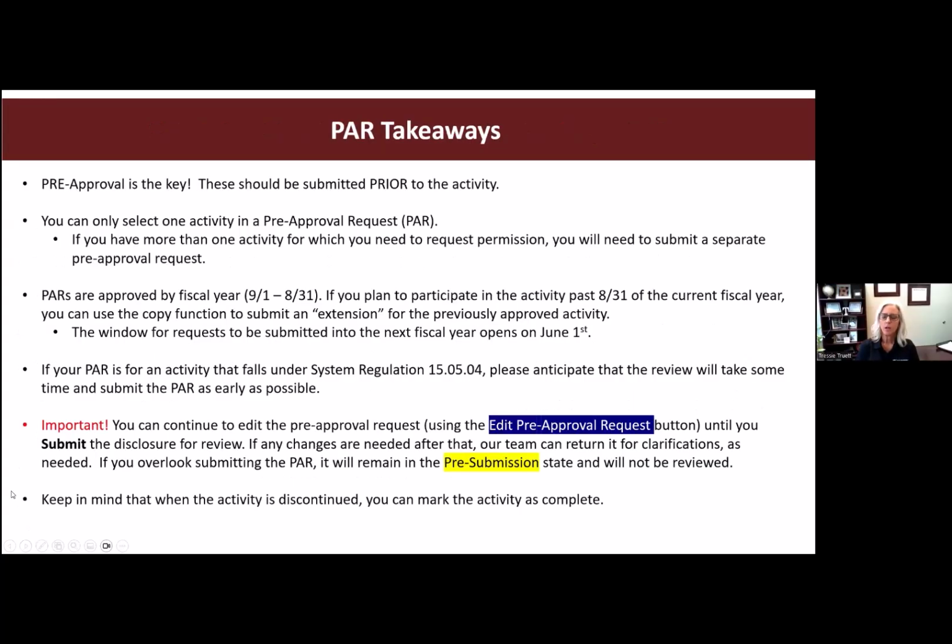Thank you, Mark. So to summarize about PARs, we want you to remember that pre-approval means before. So please take care of these forms before you start doing the outside activity. Pre-approval requests can only handle one activity, and if you have multiple outside activities, you will need to submit more than one form. Each fiscal year, these forms need to be renewed.